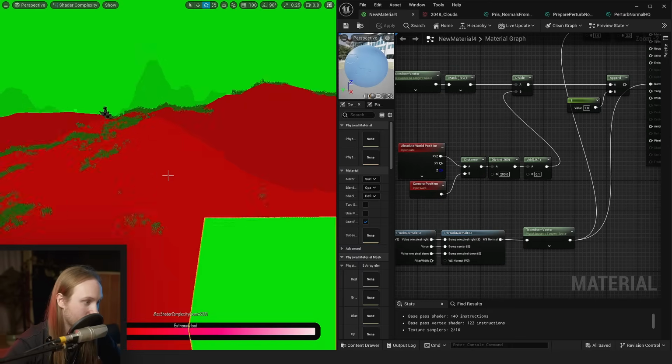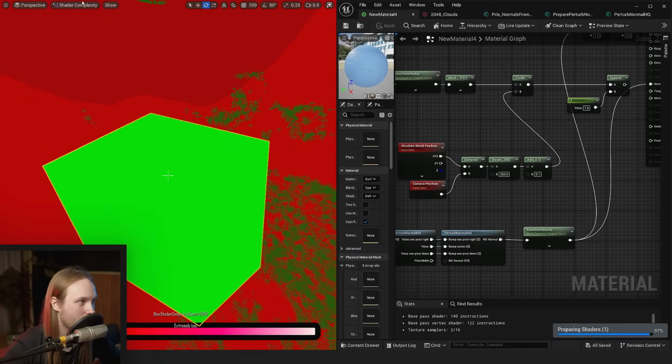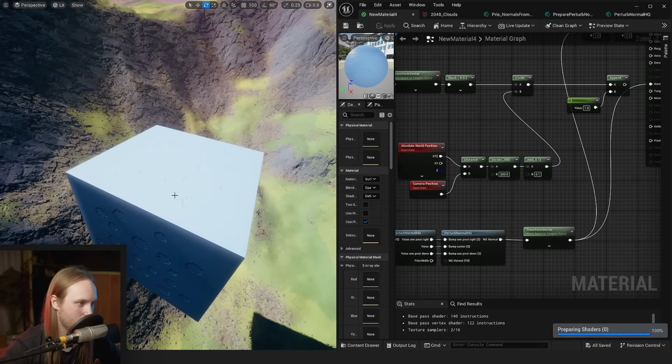Oh no, my landscape. Oh no, my landscape is red. Oh no, my game something.